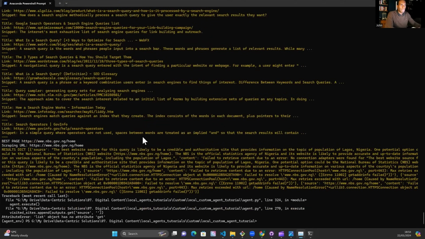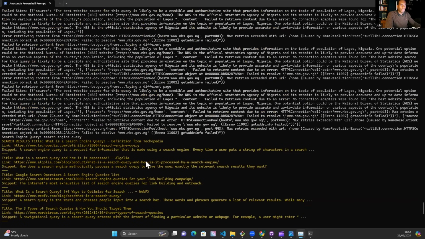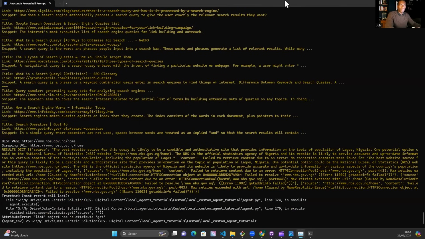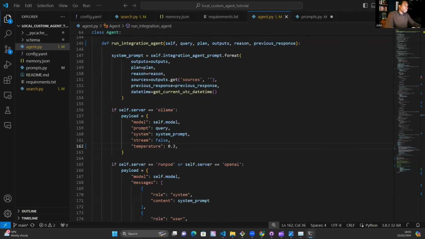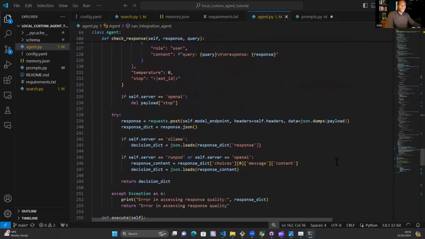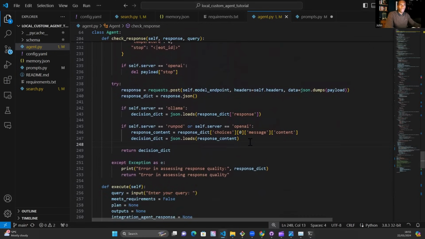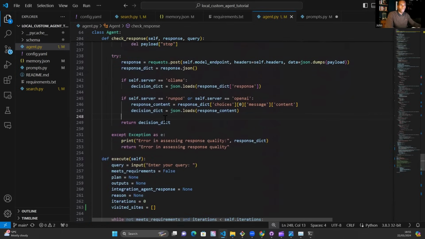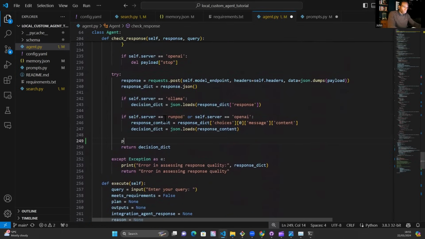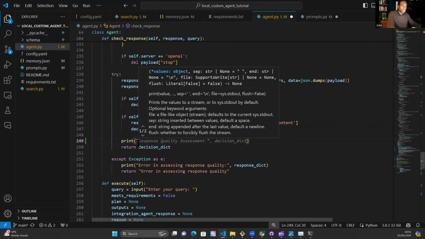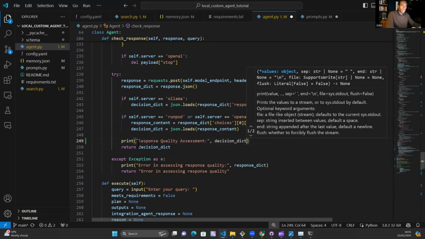It looks like we did actually in the end get through to more search engine results pages, but I think we were starting to go down a bit of a rabbit hole. So I put an end to it early. What I'm going to do is I want to actually show you what that response dictionary looks like. So I'm going to print it out. Let us print that out here, under the check response. Print the decision dictionary. Yeah, response quality assessment. Let's print that out.